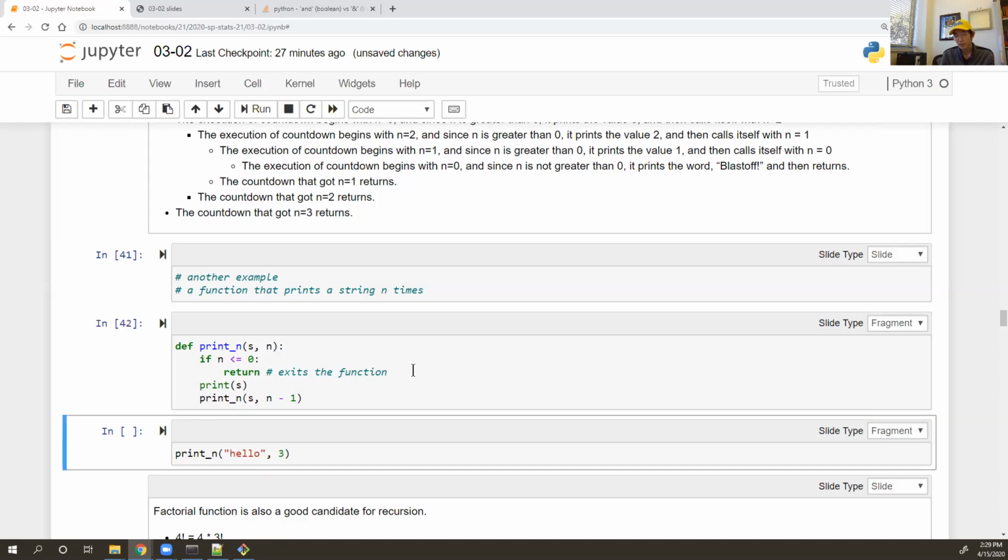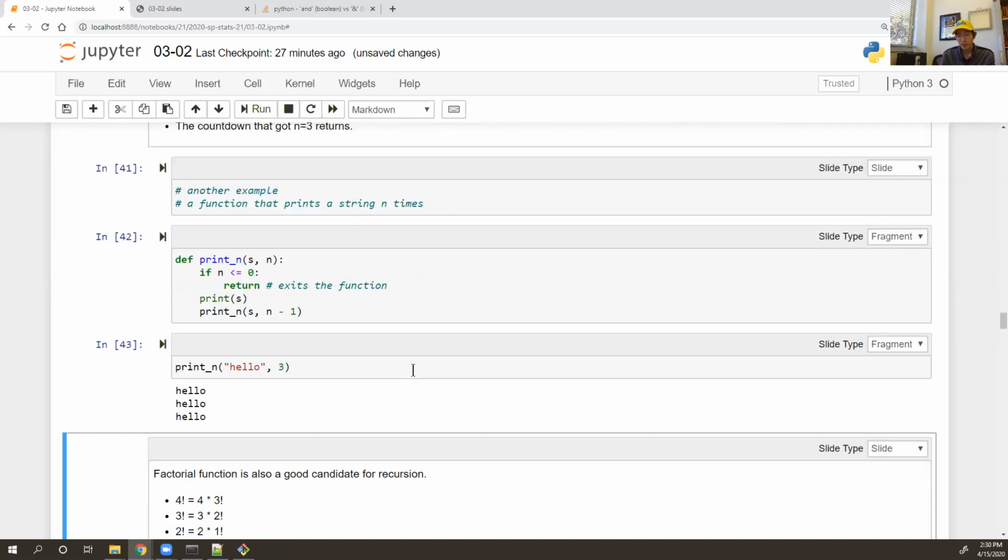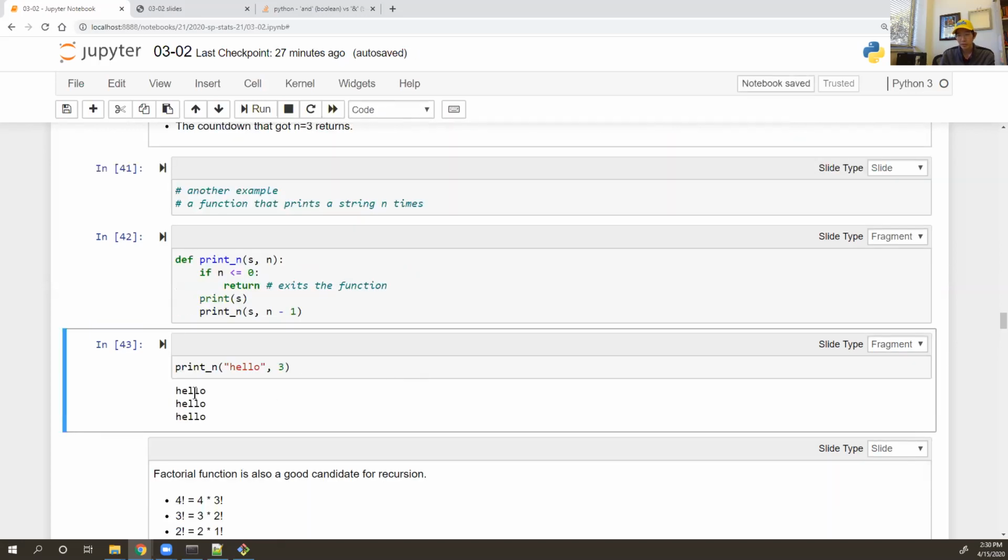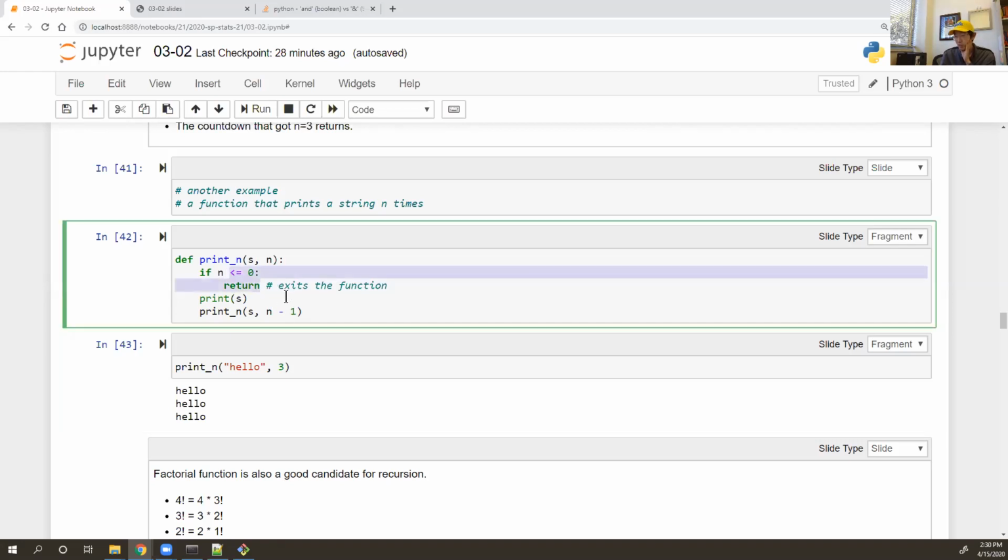So that's the function. We say print n, we say hello, comma 3, and it's going to print hello 3 times. Because it prints hello, then it calls with n minus 1, so it calls print with 2, and after that runs, it calls print with 1, and after print 1 runs, it calls print with 0, and when that runs, it just stops. The function ends.